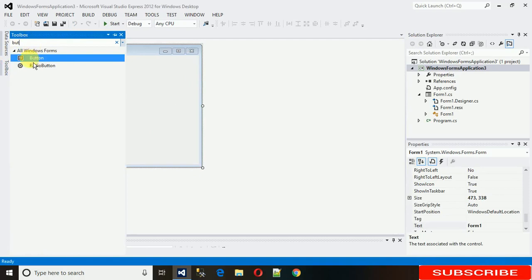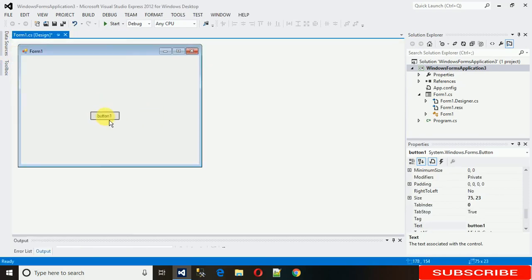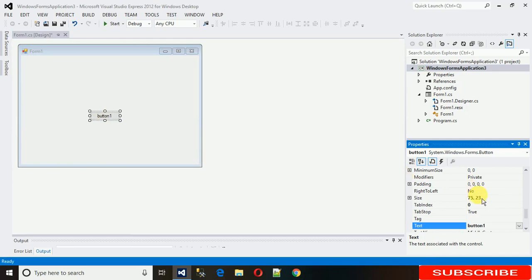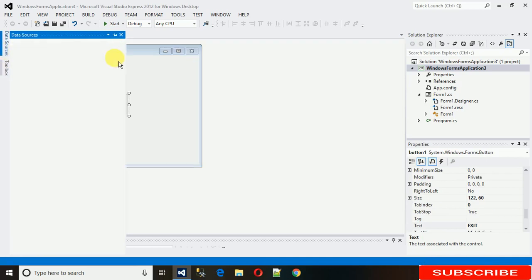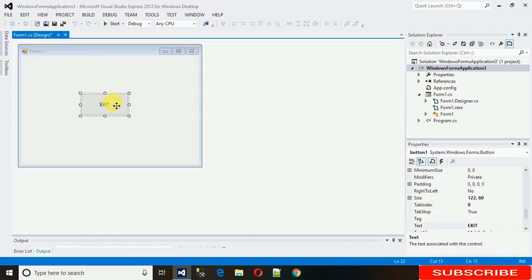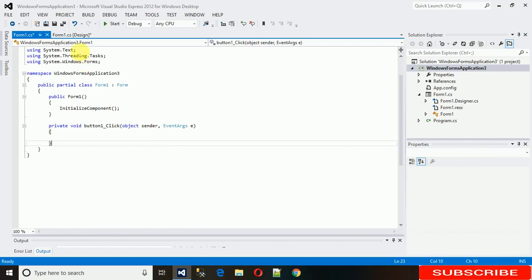Okay, so just drag and drop it here and change its properties. I'm just changing its name to exit. If you have not seen my previous video on how to generate the click event, you can check out my playlist. And if you want to generate this click event, you just need to double click on this, and here the click event is generated.